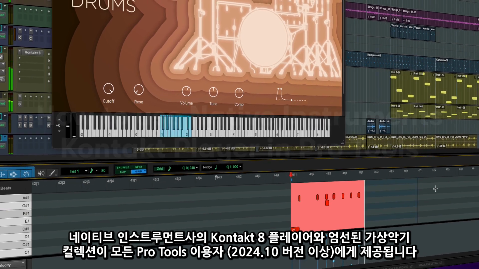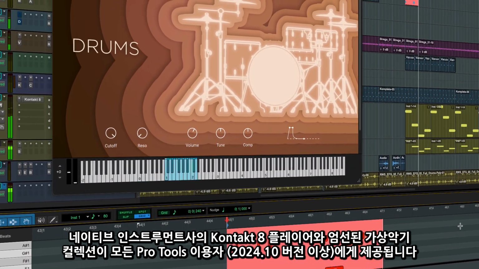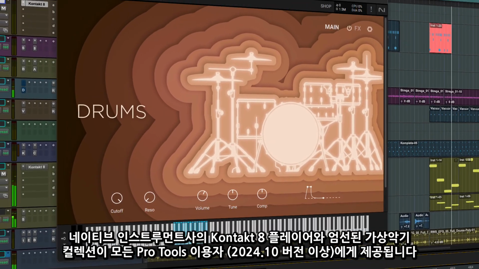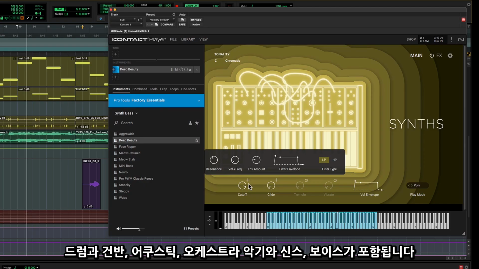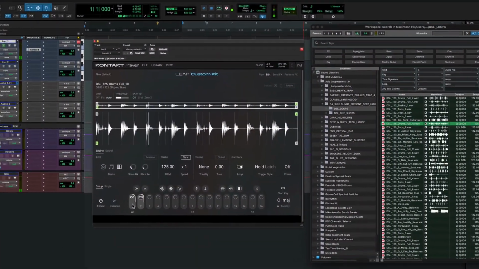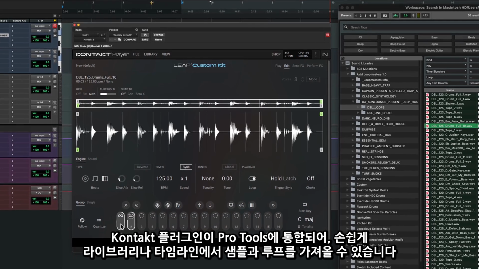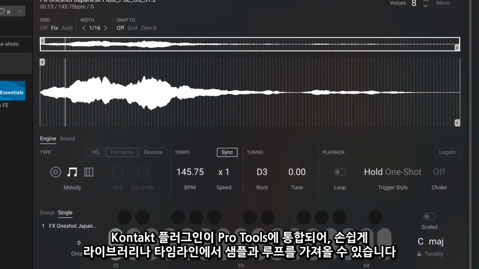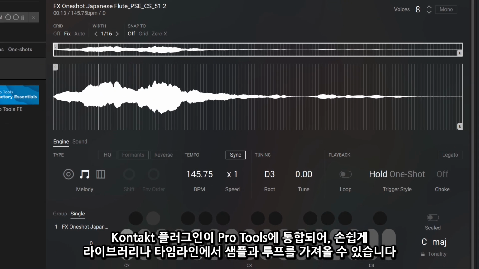Native Instruments Kontakt 8 Player is now included with all tiers of Pro Tools, along with an exclusive collection of curated instruments. You'll find drums, keys, acoustic and orchestral instruments, synths and voices to get you started. Integration of the Kontakt plugin in Pro Tools also means you can easily grab and play samples and loops from your library and session timeline.